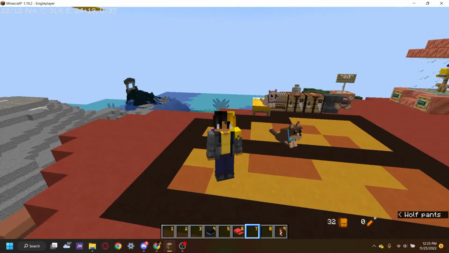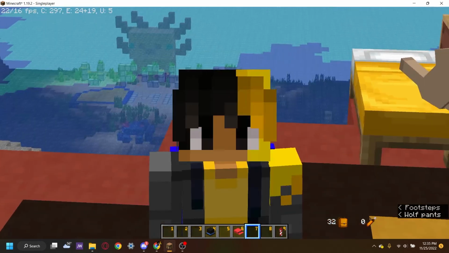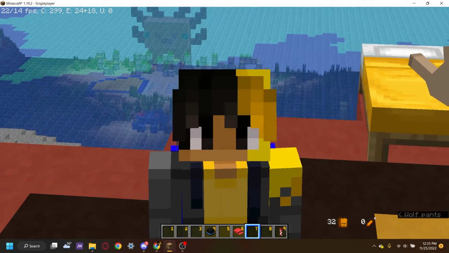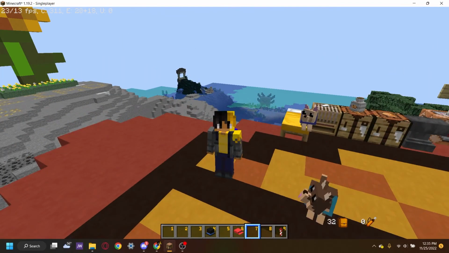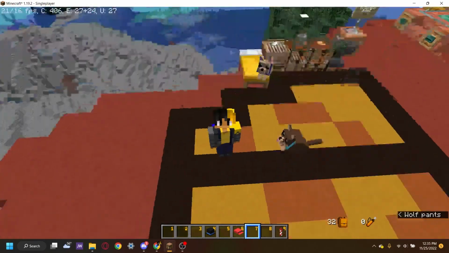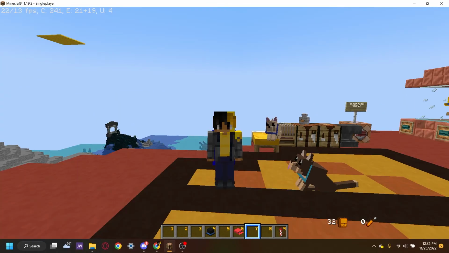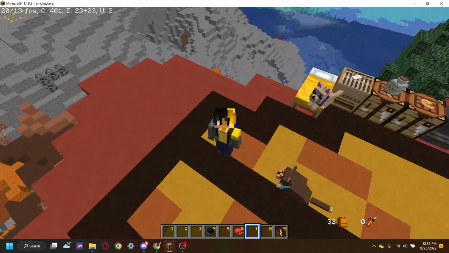Okay, but now this is the time that y'all have probably been waiting for: how to add your texture packs onto Aternos or any other server, client, hosting, I don't know. I'm gonna show you how. Alright, we're gonna shift back to the desktop.